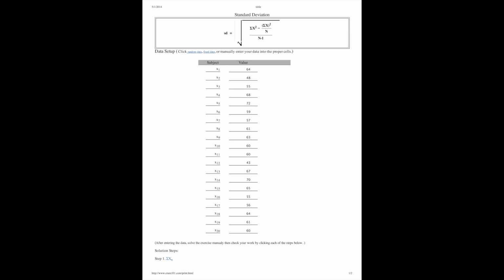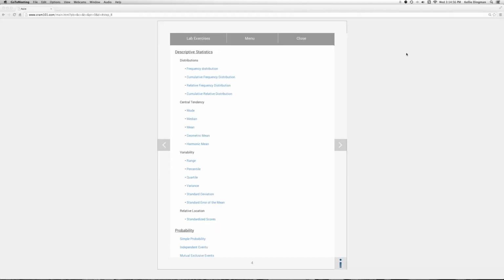I'm working on a section of the book on variability, and the next item I have to work on is the standard deviation, and my homework problem has 20 scores in it. I'm going to use an online tool called cram101.com to help me do this problem. Cram's a lot easier than a spreadsheet because everything's already formatted and the formulas are there and so forth. So I'm going to cram101.com.